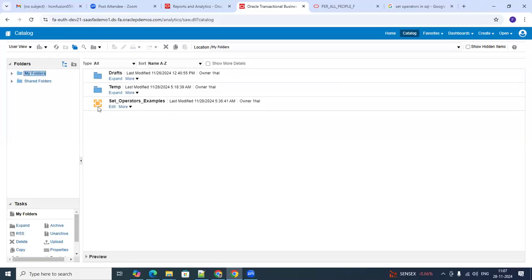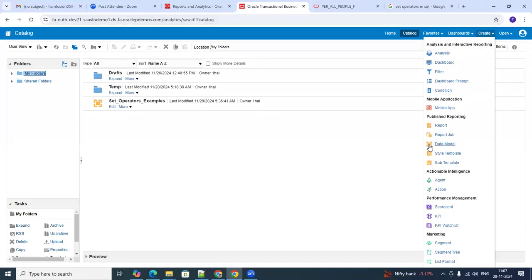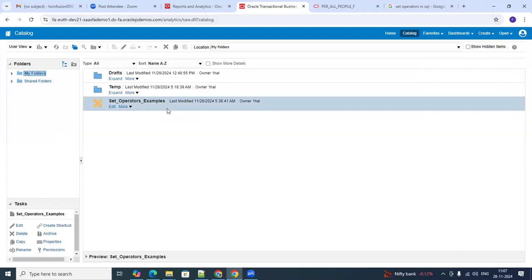Now, if you look at the icon, you can easily see whether it is a data model, report, and so on. If I go here and select data model, the same symbol will be visible here, which means you have written a query and saved it in a particular folder. So by looking at this, you can easily say it is a data model query which contains SQL.